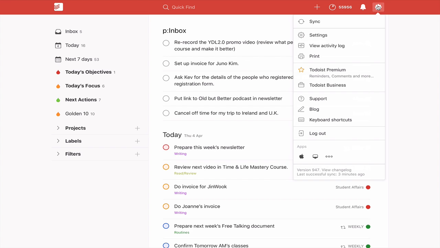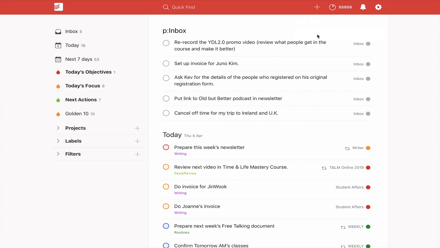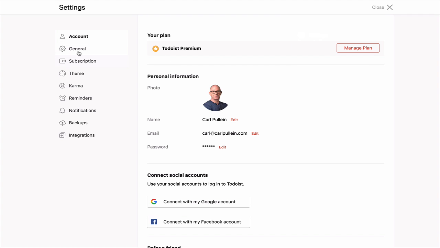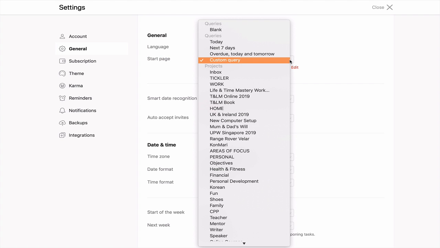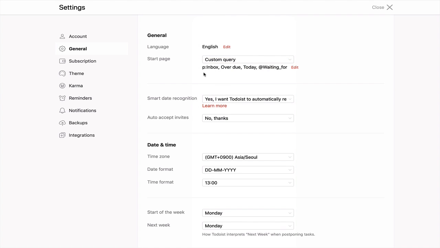Now, to change your start screen, you can change this however way you like to do it. Essentially you just go into General in your settings and you'll see Start Page, which is right there. You can start with your start page and you can create a custom query. You can actually start your page from any of your projects or anything you like. I have a custom query, and my custom query is P inbox, comma, overdue, comma, today, comma, and waiting for.